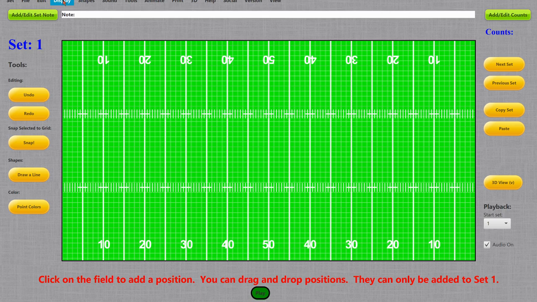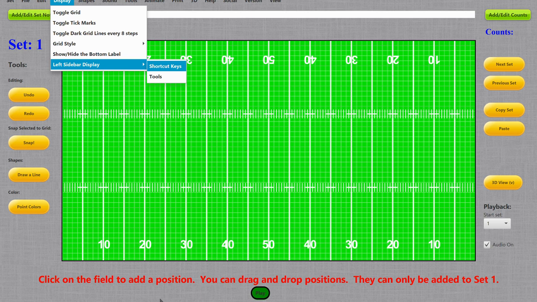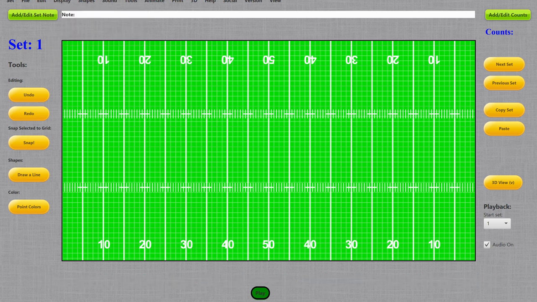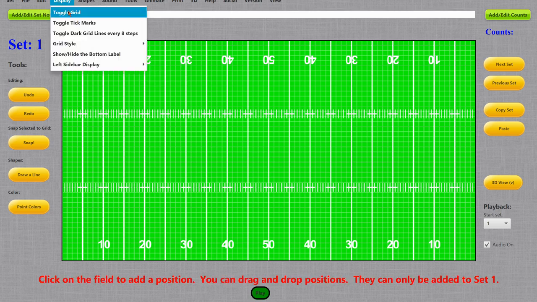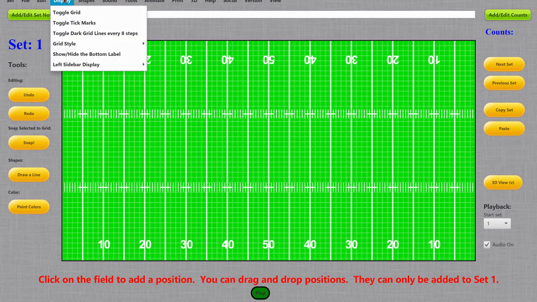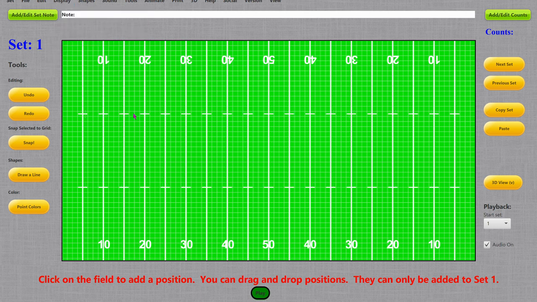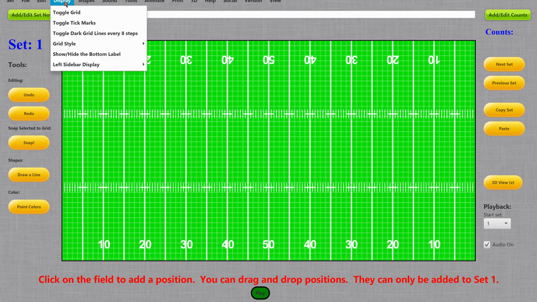Now we're going to talk about this display button, and it's going to help you to choose different options for what you're seeing here. First, we'll talk about the show hide the bottom label. That's this red label right here. If you get sick of looking at it, you can click on that, and now it's gone. Click on it again, it'll come back. Toggle the grid. It's going to make the grid lines disappear. They can come back. Toggle the tick marks. That's the white vertical lines right here. We're going to toggle those on and off.